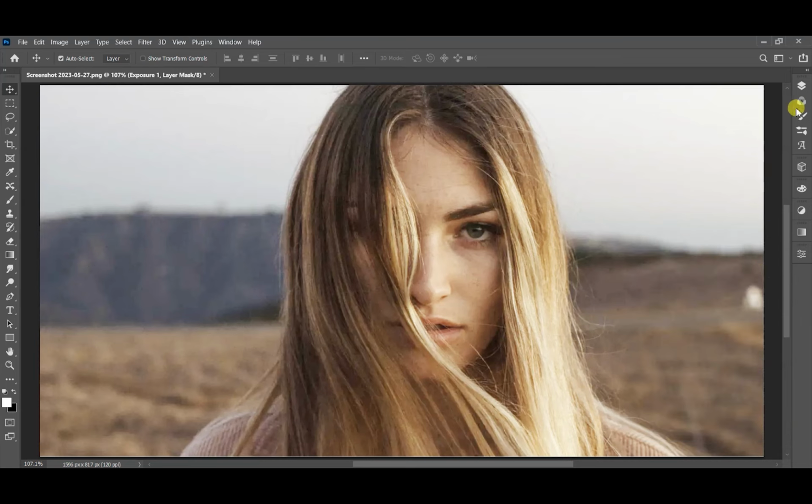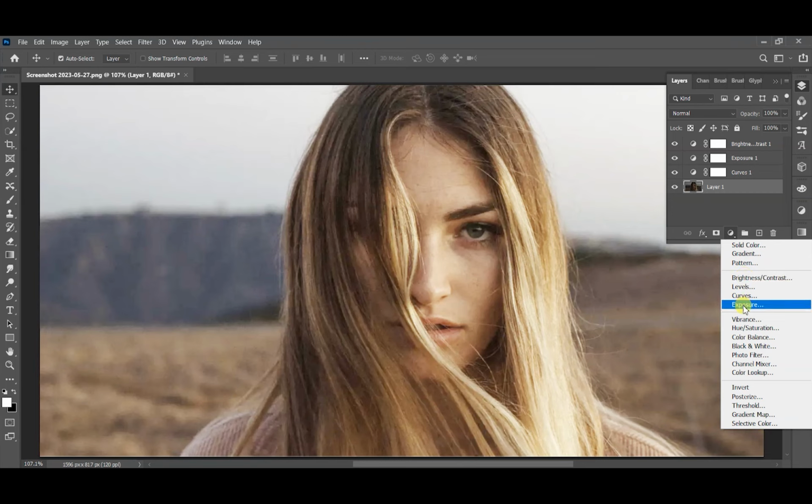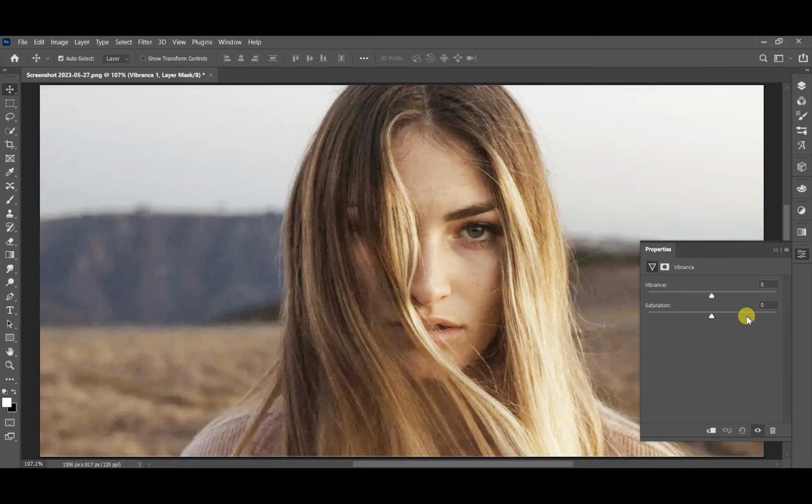Vibrance in Photoshop is a fantastic feature that enhances the intensity and richness of colors in your images, creating a vibrant and lively visual experience that truly captivates the viewer.